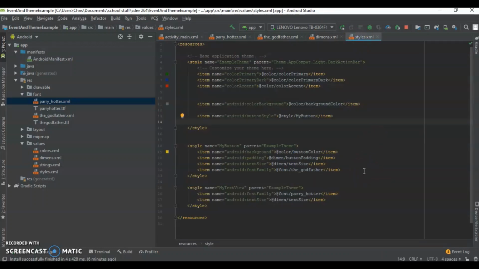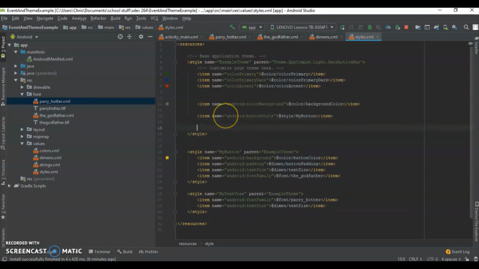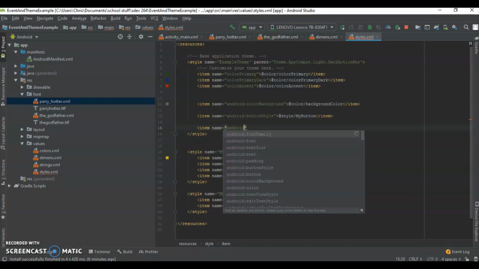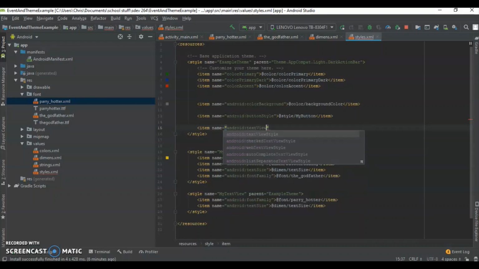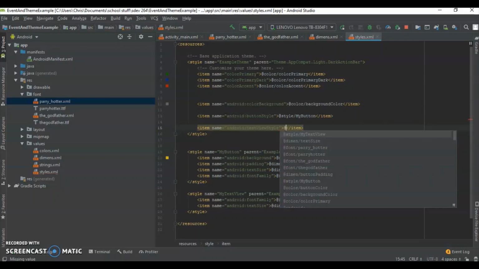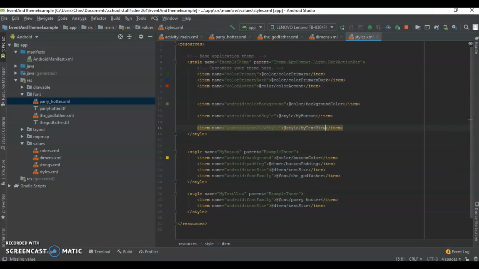Usually we want things to look consistent across our whole app, so we want to apply it to the theme. So once we have the style, we want to add it to our collection of styles. So add in item name android: and it's always the one we want. So text view with the word style appended on, and then the style we want to apply. So at style/myTextView. So I'm going to run this, and I'll be back in just a second and show you what it looks like.